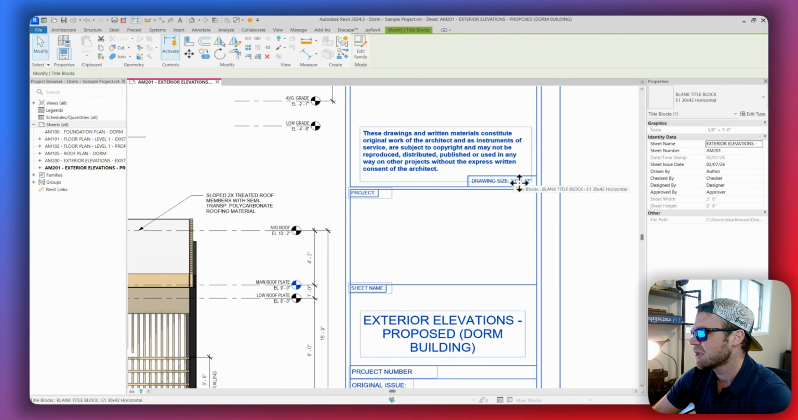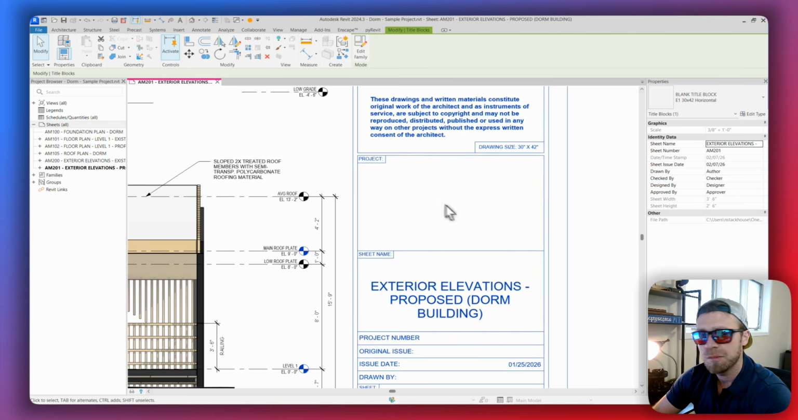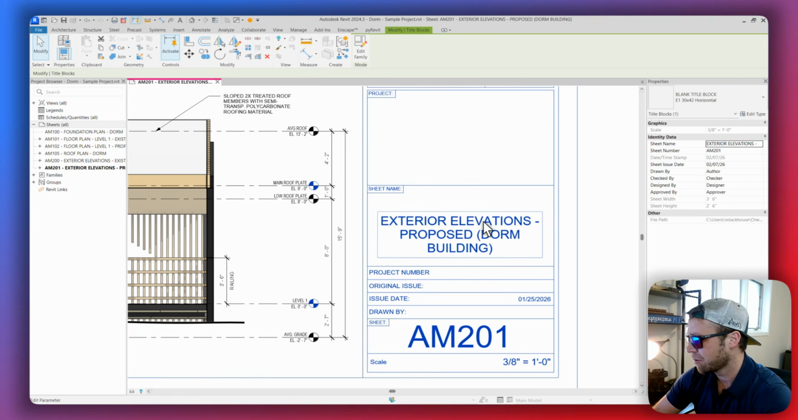Maybe we'll have the sheet size. So we have the drawing size or sheet size, which is 30 by 42. We already talked about that. We'll have the project name often. Right now it's blank, so we will edit that. The sheet name we will always have, which is just the name of this sheet, and you can name that by just clicking on it and changing the name.